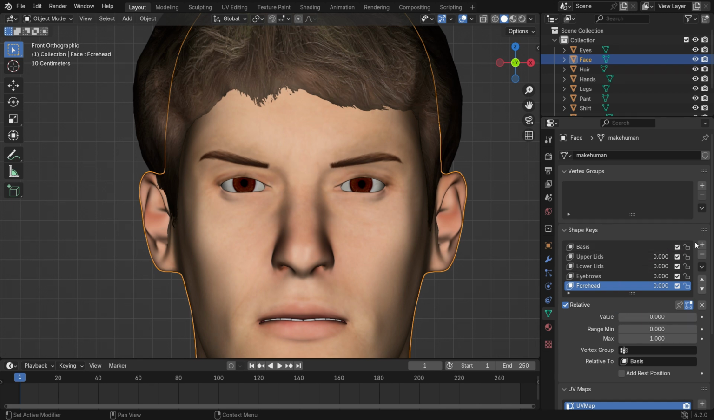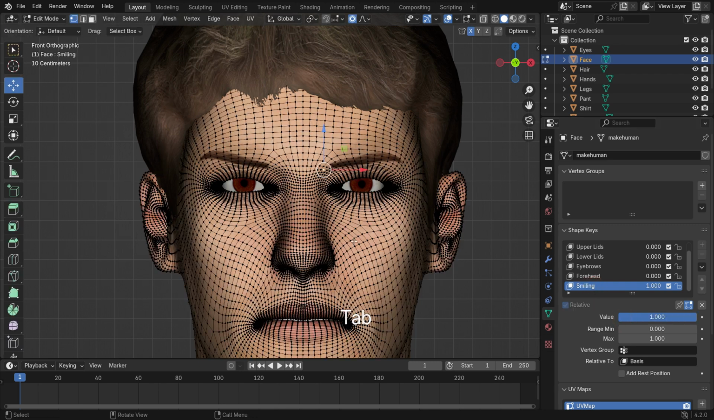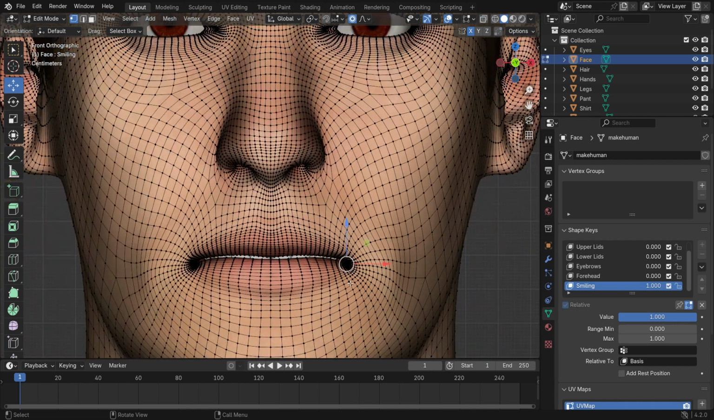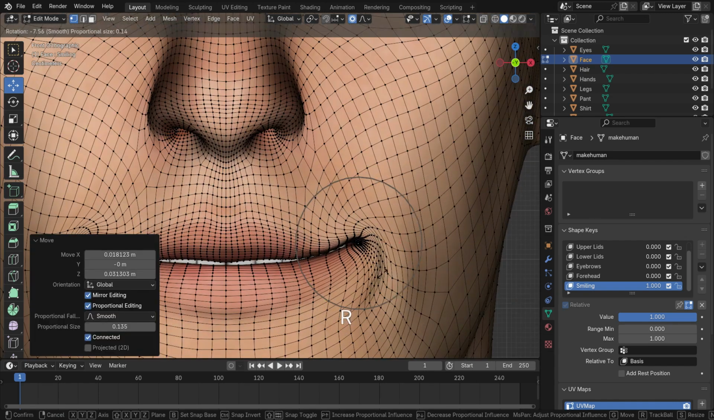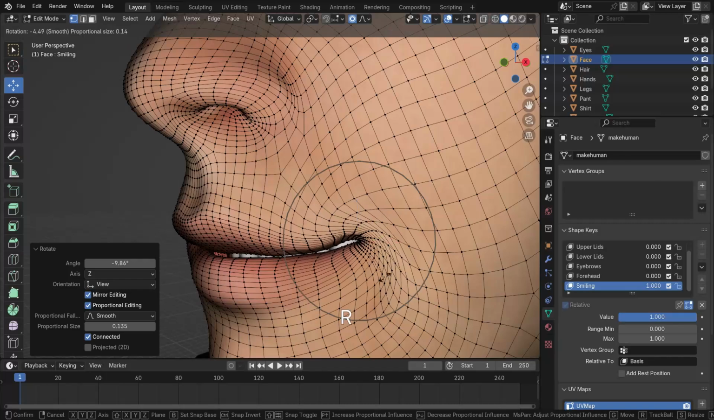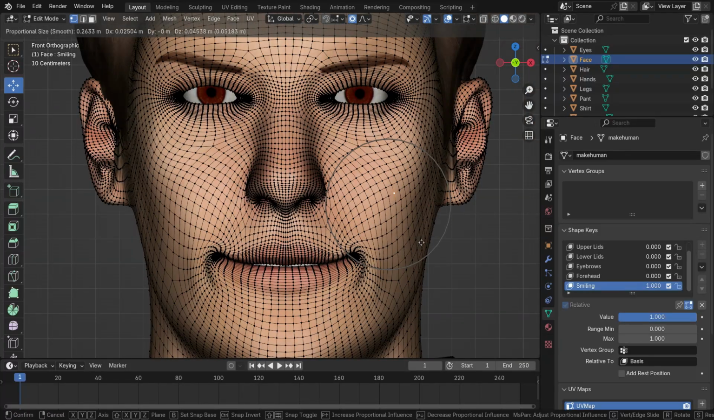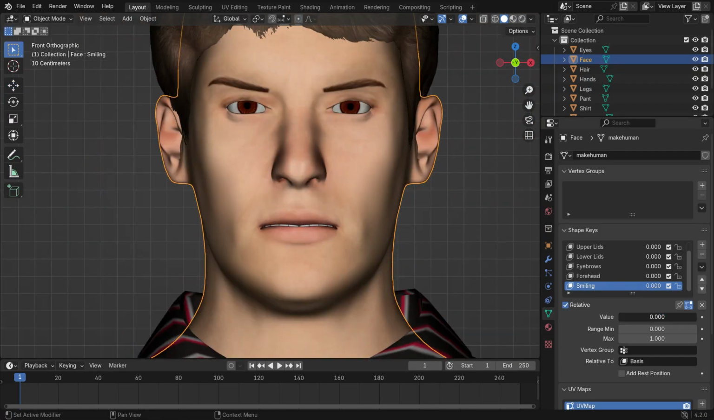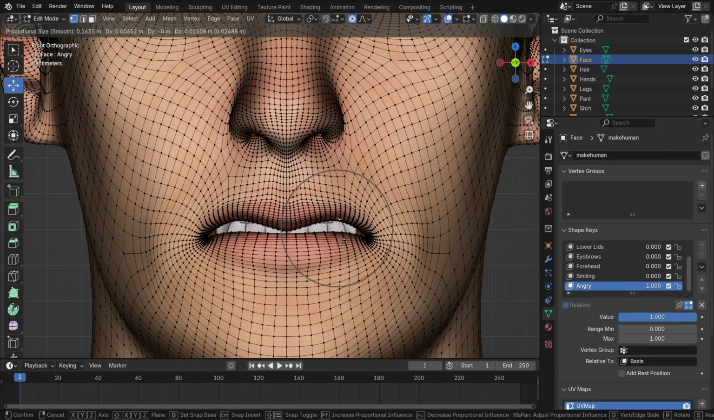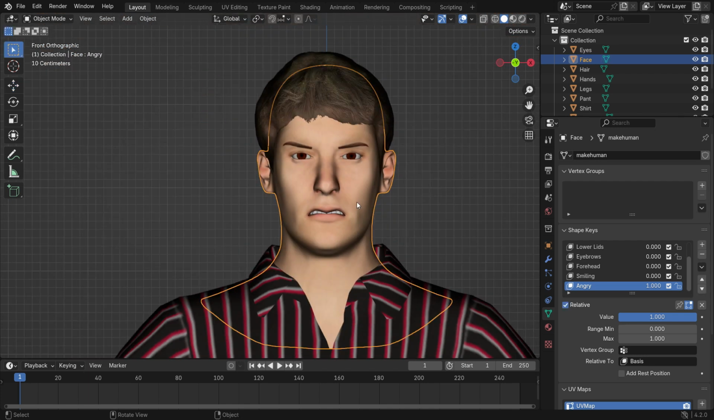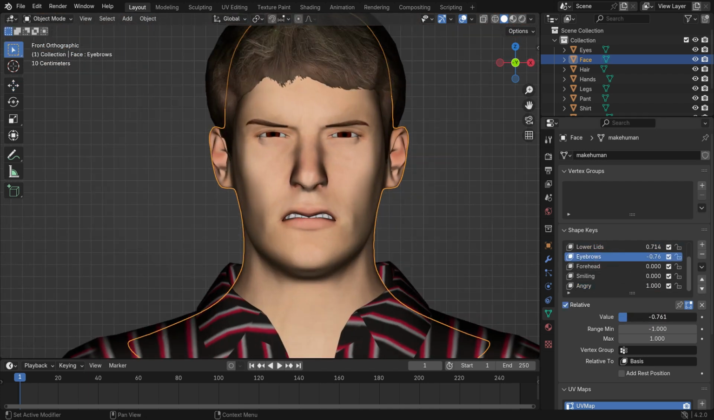Finally, let's make shape keys for the mouth. Start by creating a smiling shape key. Next, add an anger shape key for the mouth. We can combine these shape keys to make an angry pose or a happy pose.